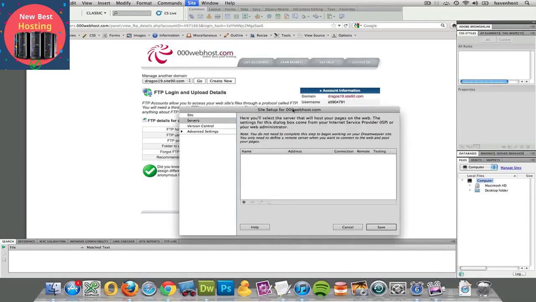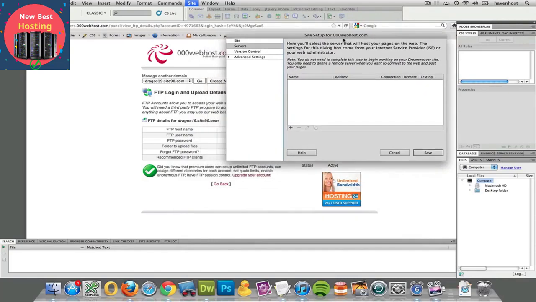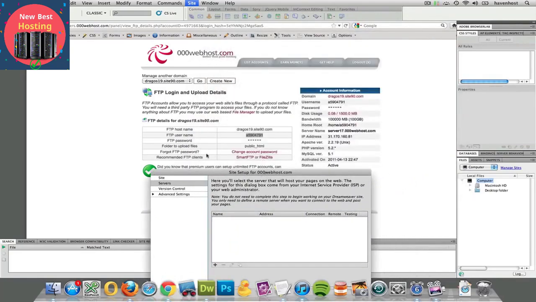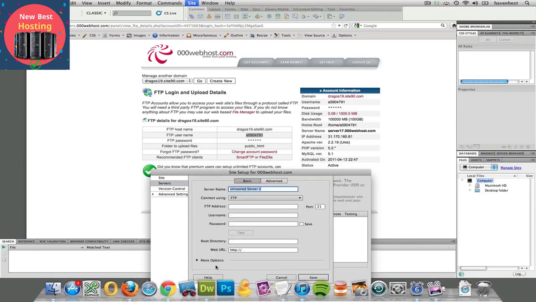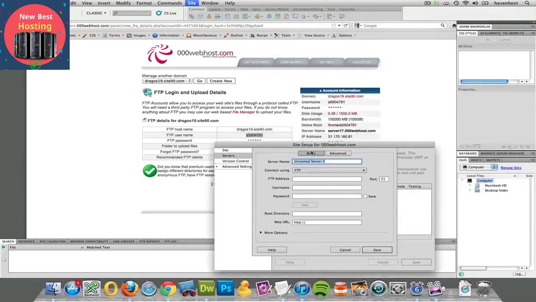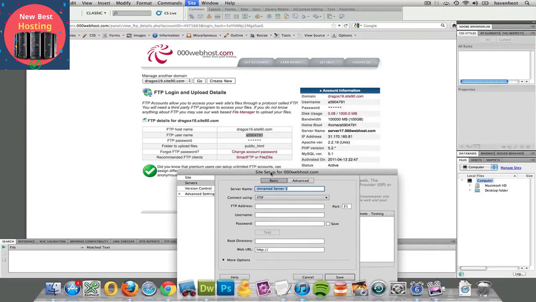My servers, okay. Now here's where all of these values from the web hosting page are going to be put in. So let's see. So server name, again, this is arbitrary, whatever I want to put in there. The connection type I'm going to do, since it's FTP, I'm going to connect as FTP.